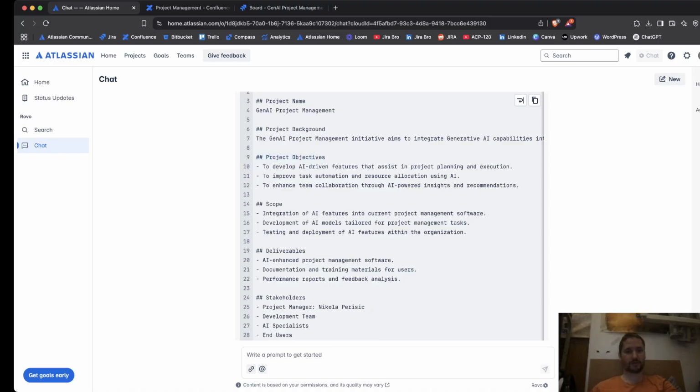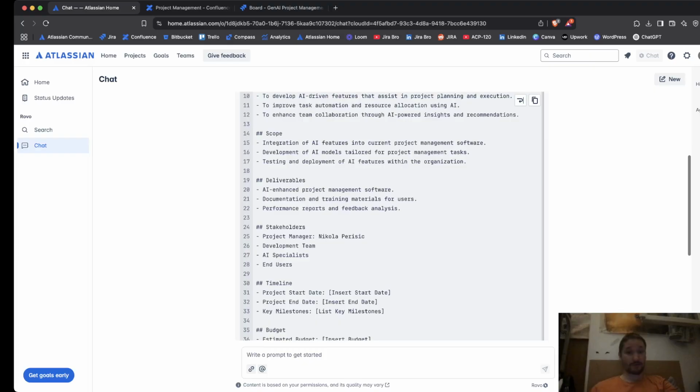You also have the scope, the in scope and out of scope. Integration of AI features into current project management software. Development of AI models tailored for project management tasks. Testing and deployment of AI features within the organization. Deliverables: AI enhanced project management software. Documentation and training materials for users. Performance reports and feedback analysis.